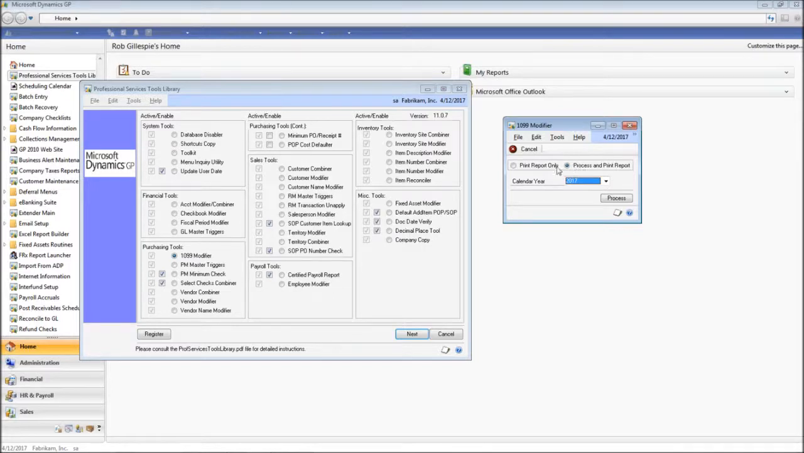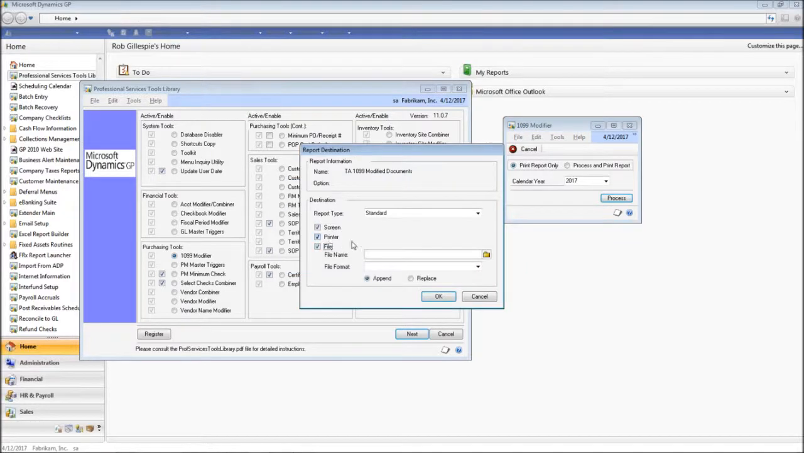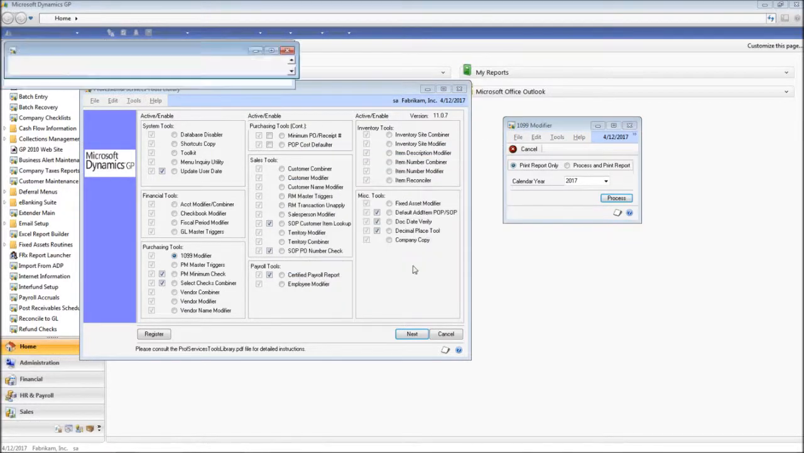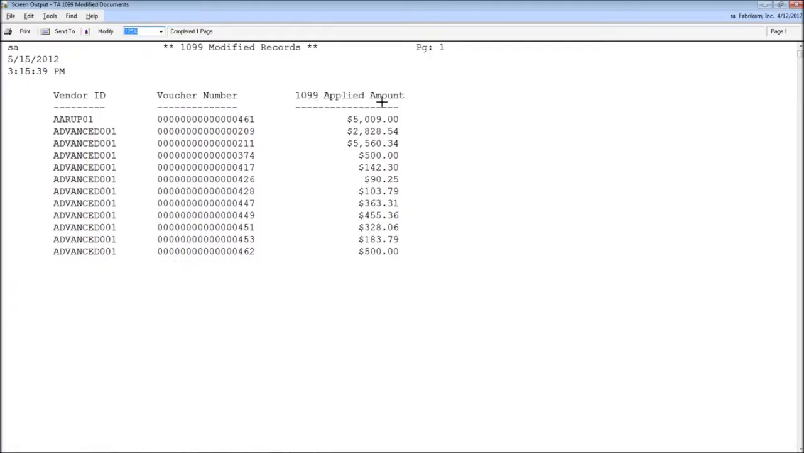So you can process the report and print at the same time using this radio button, or you can just print the report only. But if you do the report only, you'll get a report of the vendors that should be considered for 1099. So here in this case, here's the 1099 applied amount, and there's multiple vouchers, I should say, that qualify for being a 1099 vendor.